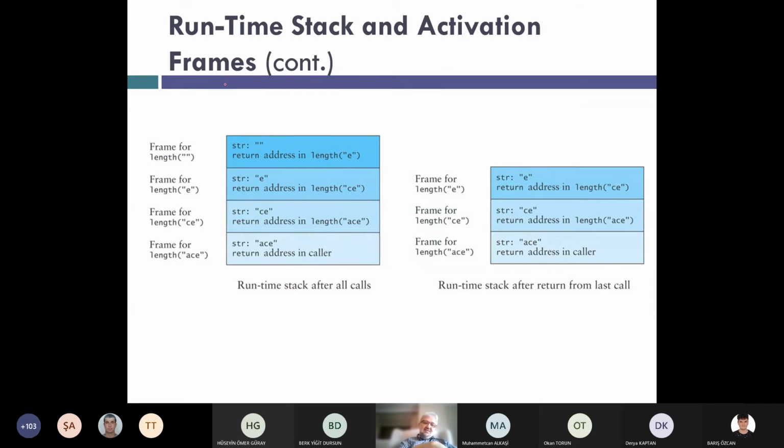So this is the runtime stack. First, we pushed a recursive call for A's, then CE, then E, then the null string, empty string, and the run of the code for the empty string will terminate right away, since the string is empty and we know that the length is 0.